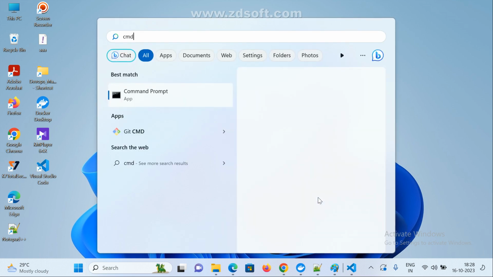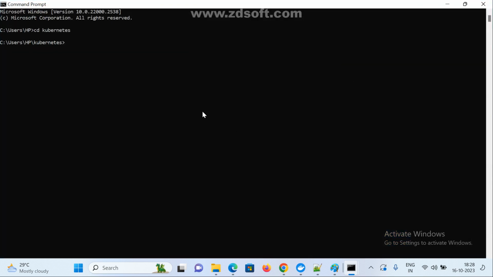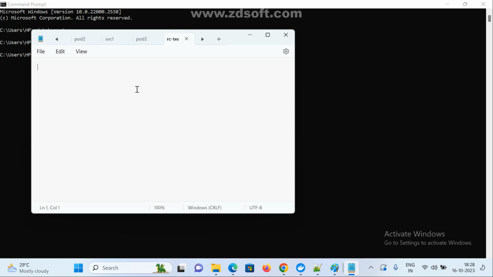CMD. Go to here. CMD. And cd space Kubernetes. And so here I am going to create one new file, notepad space rc replication controller test dot yml. We can give any name. Now got it, guys? YAML or YML? Just, or we can give just YML. Now so rc hyphen test, this is my file name. And yes, just paste it.